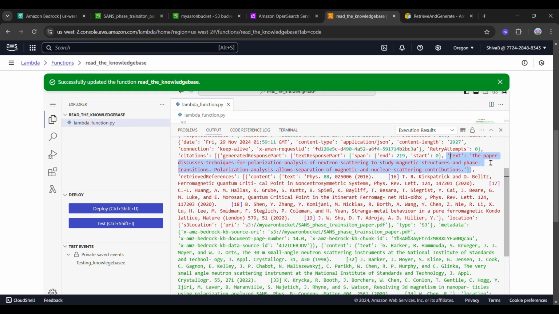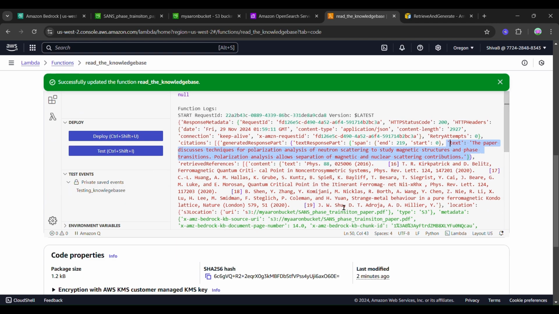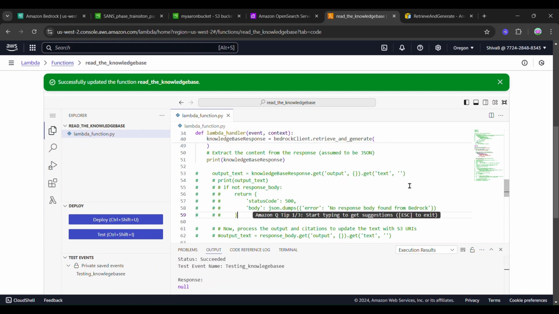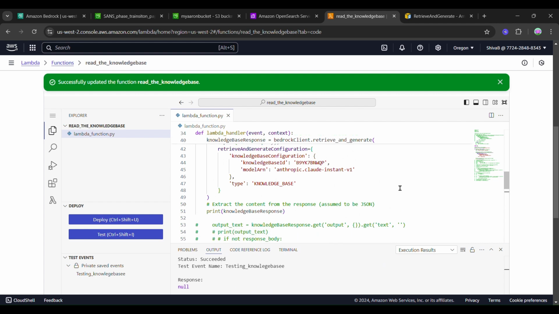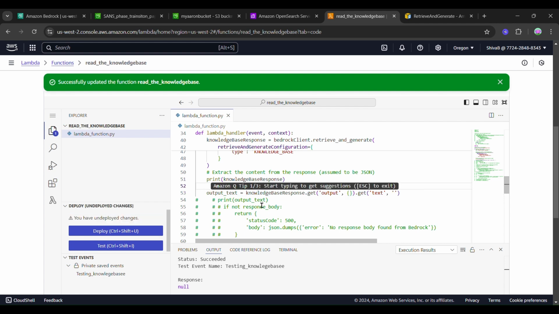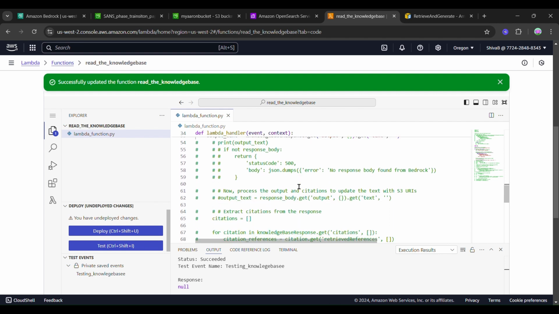Also, for each piece of information, we can get which paragraph of the document is providing it. So we can have that too. That's a good feature that helps to find the reference for each piece of information. So this is the print. Let me uncomment that one. So this is the output text, the knowledge base output, and we get the text as a string from the text attribute of this knowledge base response.